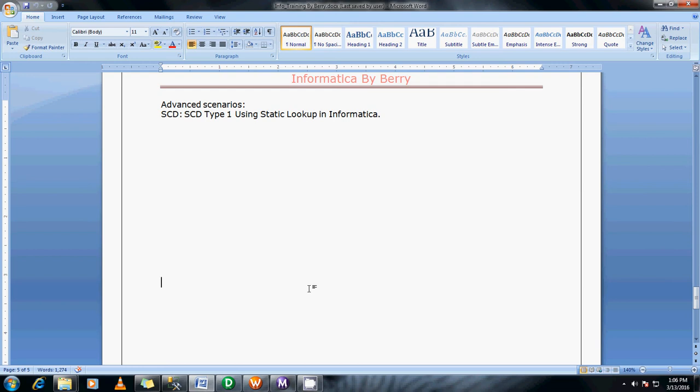And apart from these three, there are types 4, 5, 6 also. These are some hybrid versions. So let me start with the basic types: type 1, type 2, type 3. Type 1, using a static lookup transformation in Informatica, how you are going to achieve that. And one more thing, why do we use SCD type 1? Whenever we don't need to store the historical information, then we go for SCD type 1.